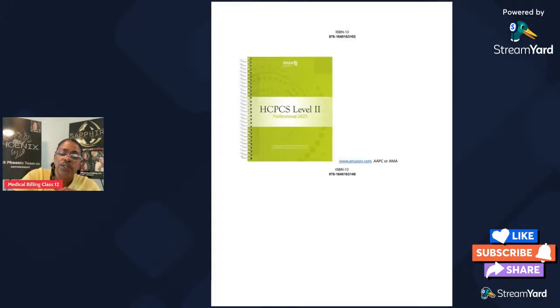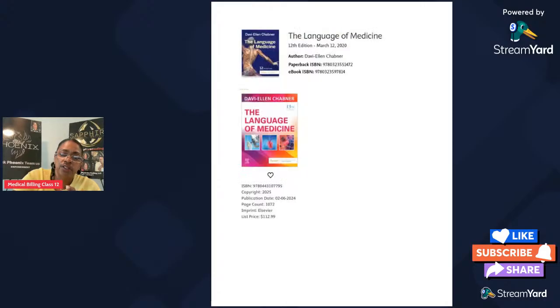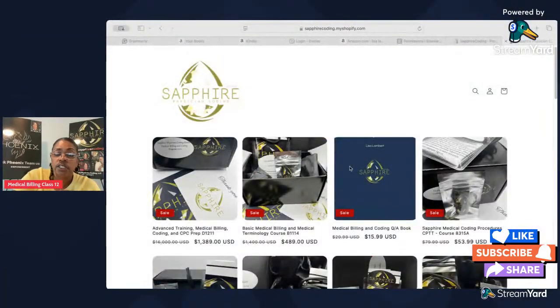Oh, this is the books. Okay, so let's get rid of the books. Medical terminology, medical billing. You guys know my rundown. We do the same thing. I'm going to get rid of the books so I can put the bookstore up. Okay, so there it is.